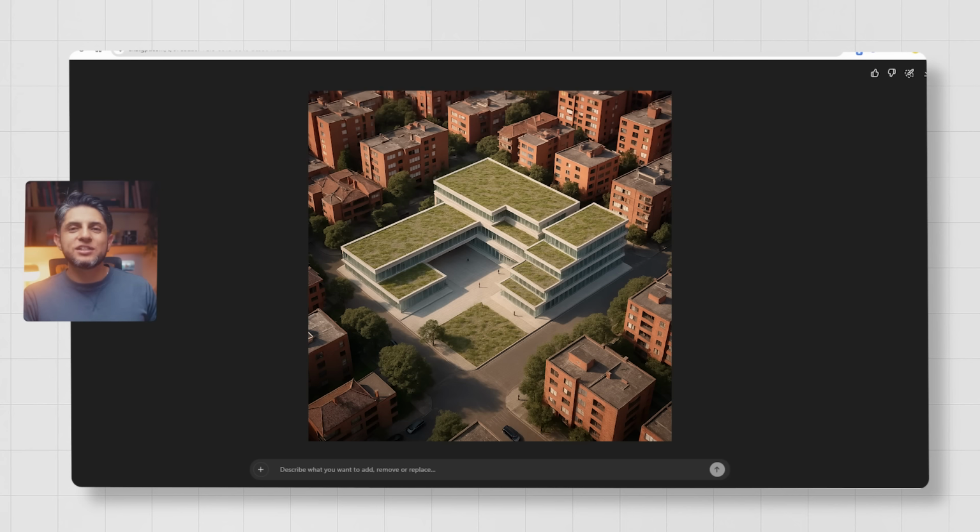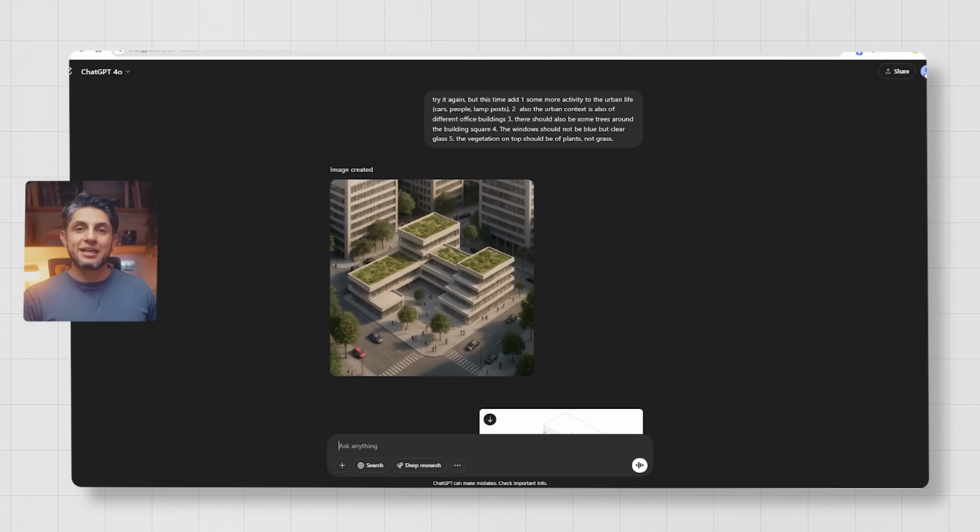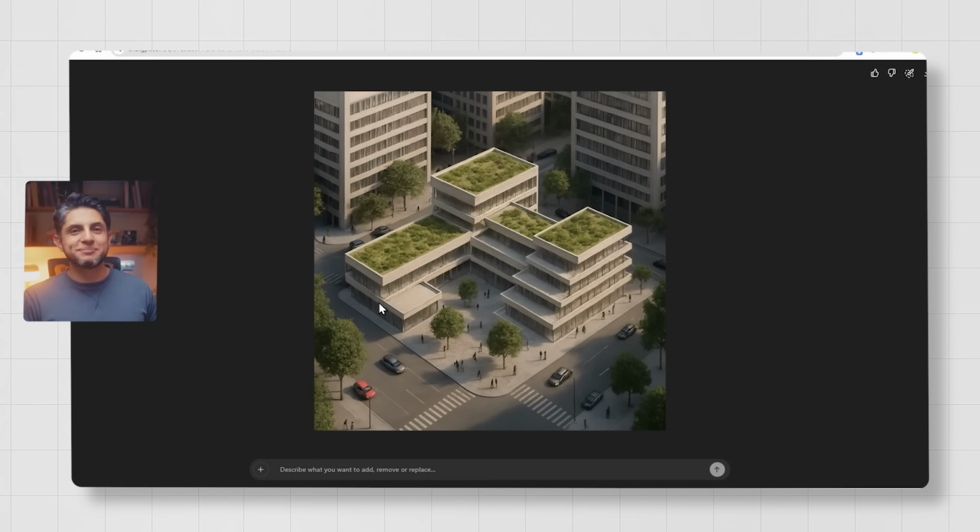And for the low plant vegetation, it just seemed to create a subtle grass over everything, plus add this interesting grass plaza, which was not in the original design, but doesn't look bad at all. Now, when I tried to correct it by prompting it to add a bit more activity to the urban life, add office buildings as the context, trees around the buildings, and clear windows instead of blue ones, it gave me this image. And yeah, this one didn't really work.